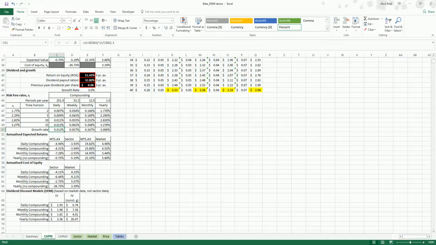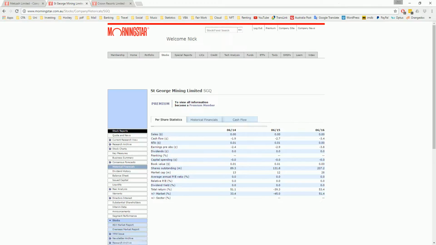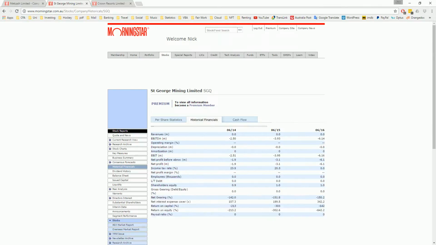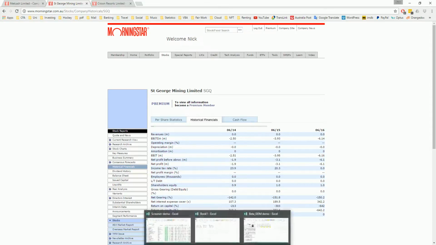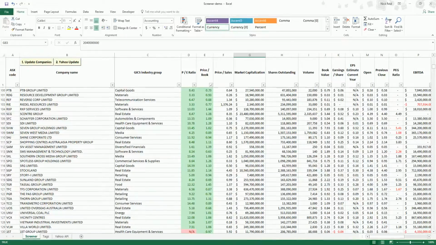So if you really want to analyze that company, St. George Mining, you'll have to come up with some other method. But if it's got historical financials like this, you might not want to invest in it anyway. So, okay, and then last example for today, we will scroll up a bit.